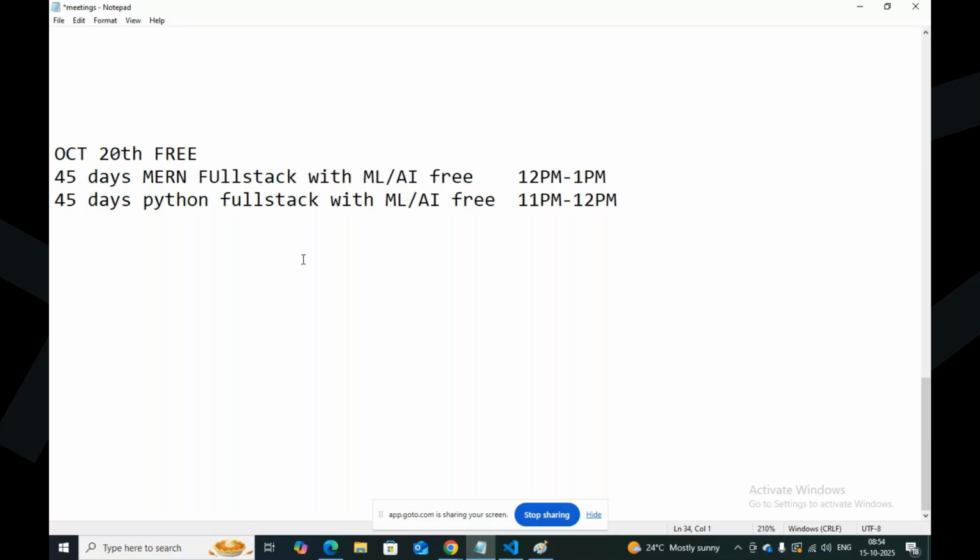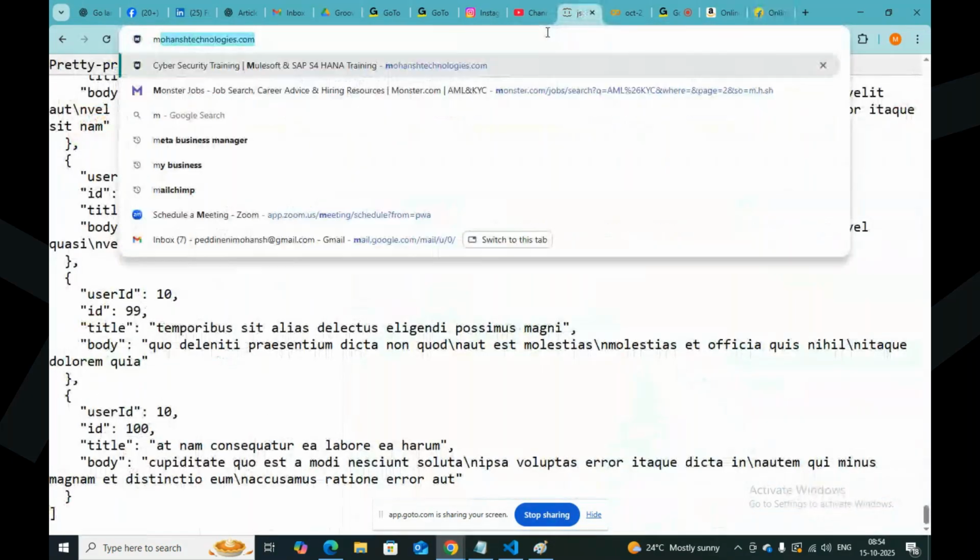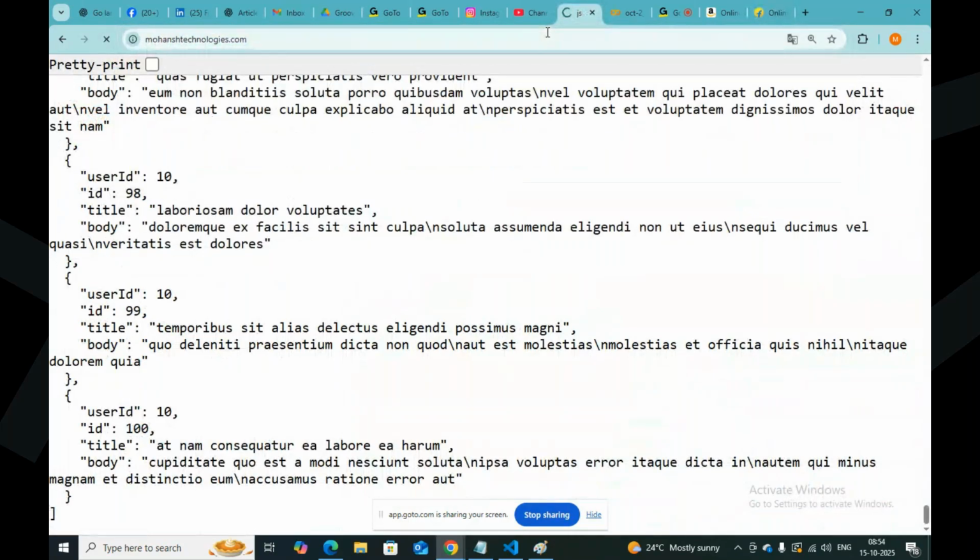We are going to be giving only exclusive content. Mohansh Technologies' strategy is completely different. On the Mohansh Technologies website, you see, I already showed, I think, for you people, but one more time I'm showing. Mohansh Technologies has these kinds of exclusive courses.